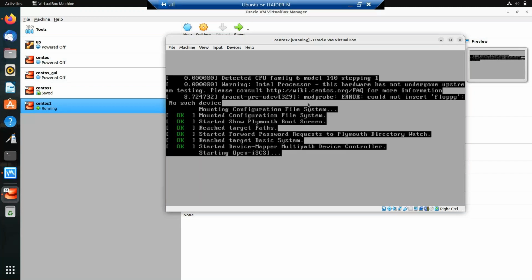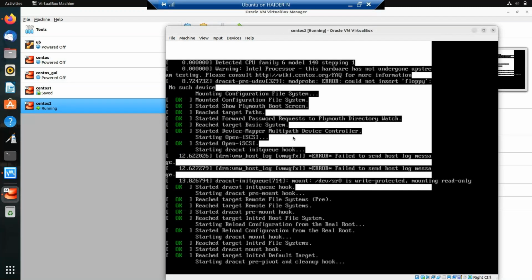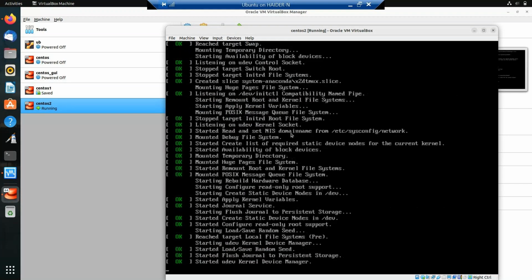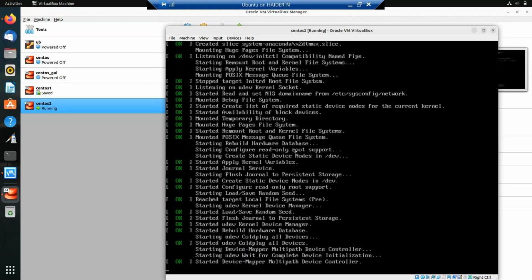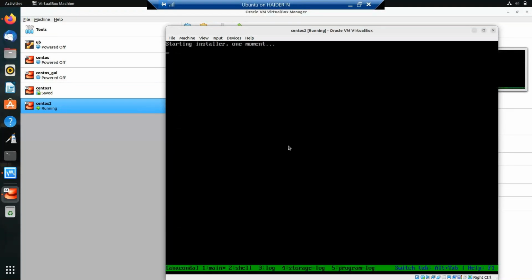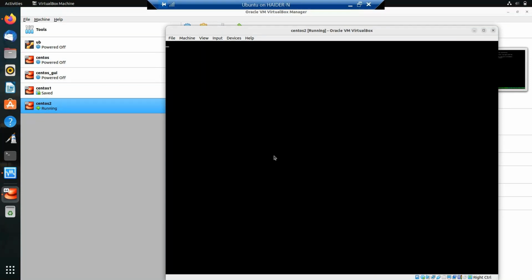So currently it's booting from CD or DVD. It's not using your existing hard disk. So what we are doing right now is we are going to install the operating system with the help of the DVD into the hard disk, which we created here for 8 GB while creating the virtual machine. How can you see that?